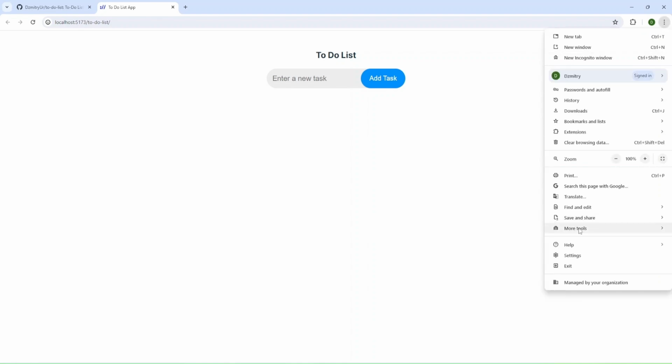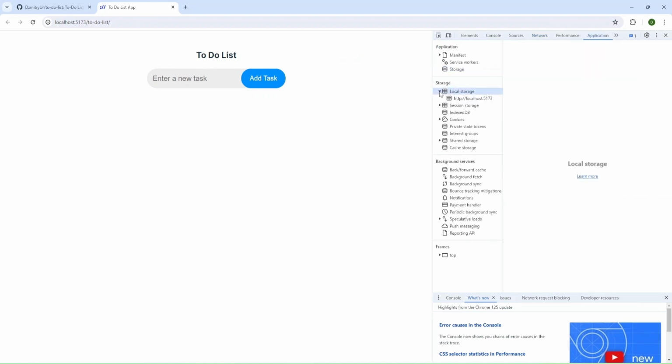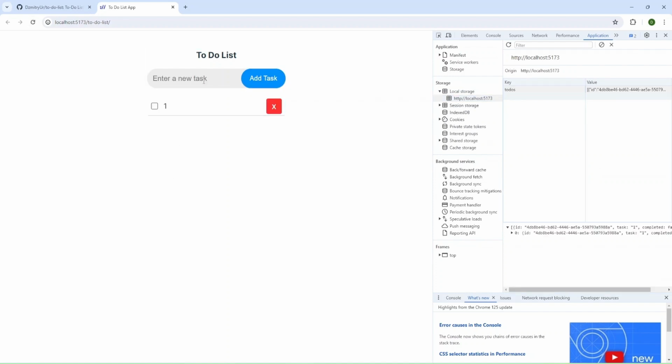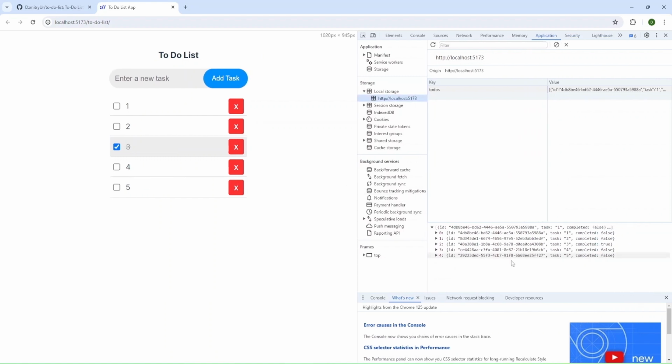I'm going to open my developer tools, go to the application folder and select local storage. I'm going to refresh the page and add several items. As you can see, the todos were changed, and inside our local storage we have three items. I can add more or change some value, and let's check. As you can see, the completed state was changed. Also I can remove one item, and as you can see, we have the exact values in our local storage.